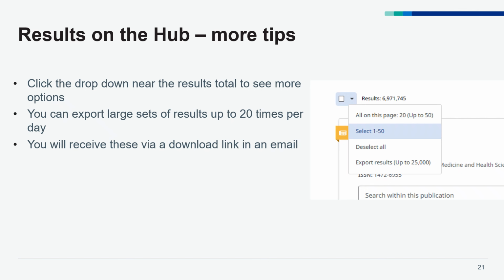Click the drop-down near the results total to see more options on selections. If you have a lot of records, you can export them via a link that will be sent to you in an email.